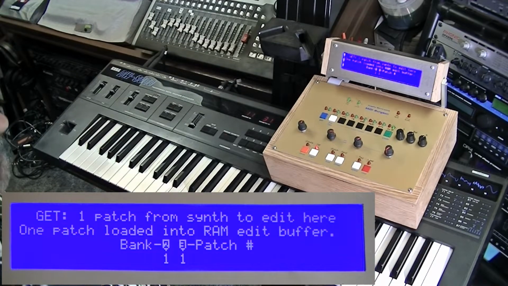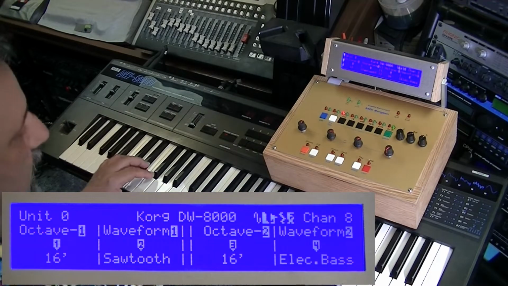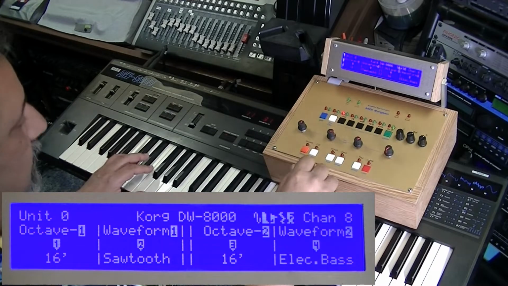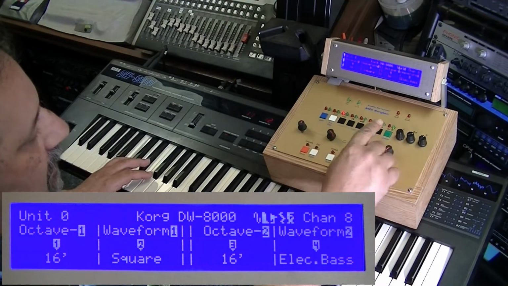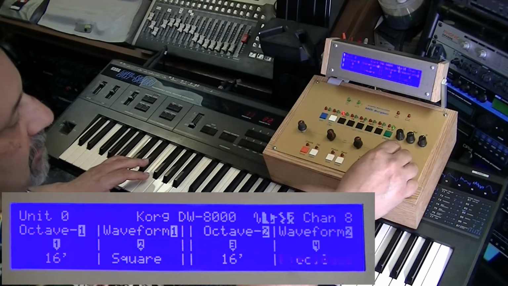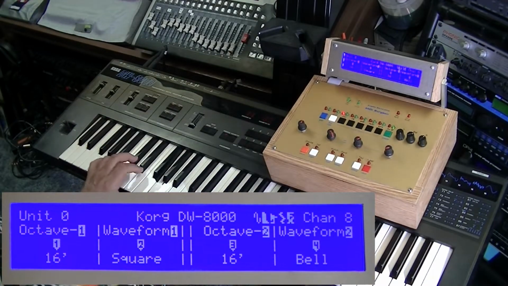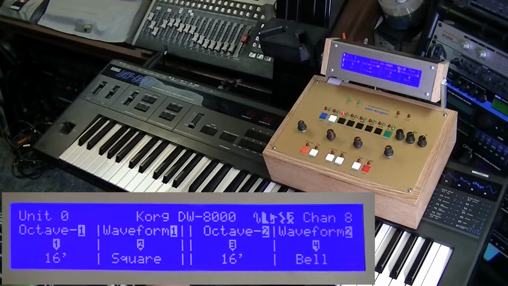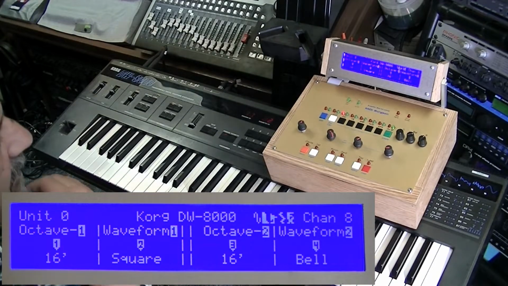So what we can do is we can do a lot of different things with it. I'll press oscillator, and maybe I'll change the type of waveforms it uses. From a saw to a square, and I'll take the electric bass, turn it into a bell. So that was easy enough.